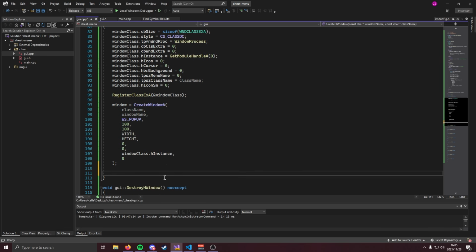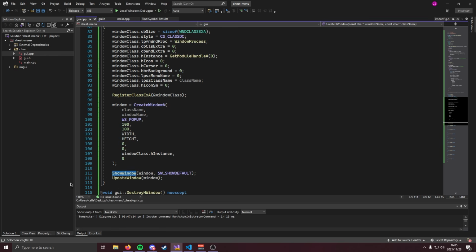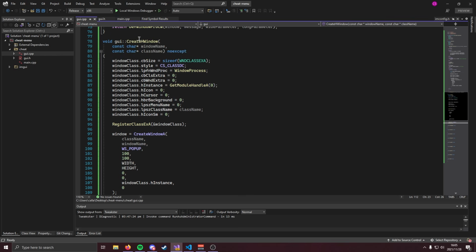Once the window is created, we're going to go ahead and call ShowWindow and UpdateWindow. We can do that like so. ShowWindow, of course, is going to show our window, and UpdateWindow is also self-explanatory. It's going to update our window. And that completes our create hWindow function.